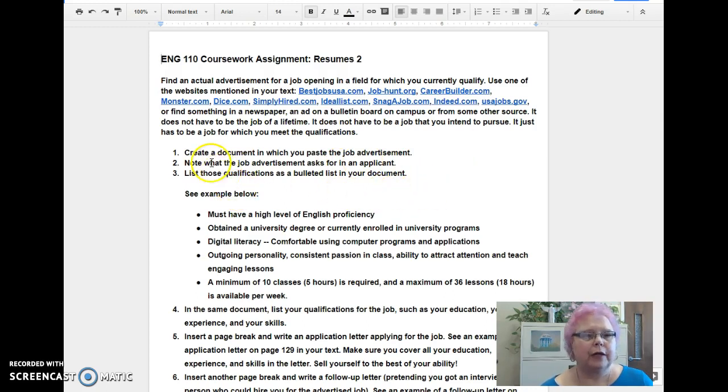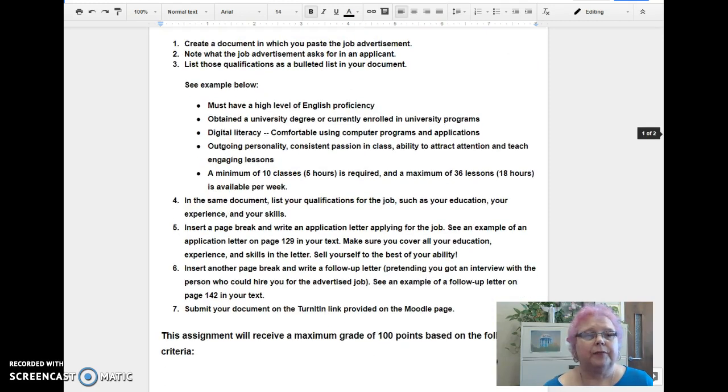So you're going to create a new document for this. You're going to paste the job advertisement in there, or if you took a picture of it from a bulletin board or whatever, you would paste your JPEG that you saved of that picture. And you're going to note what the job advertisement asks for in an applicant and list those qualifications as a bulleted list. And again, it'll be just like what you did in the other assignment, except this time, this is a job you actually already have all the qualifications for.